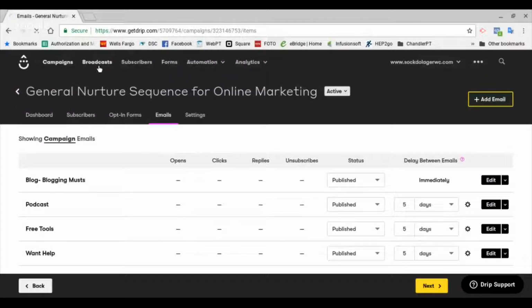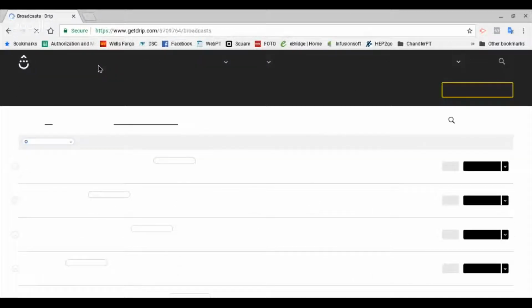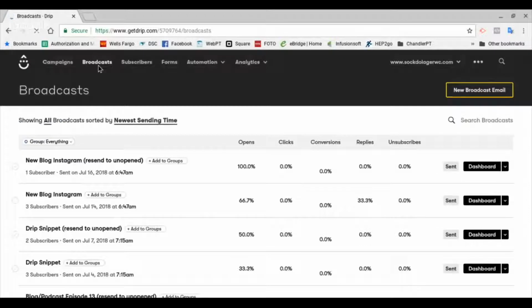A broadcast is just a single email going out to a specific group of people that you want to send out to. So this is a certain blog, you might send it to a certain group. If you have people who are interested in Instagram, you can send it that way. Or if you have people who are interested in X, you can send it only to X, or Y. You can separate it by tags. You can send it to everybody that's introduced to you. So you can send out a one-off email that way.